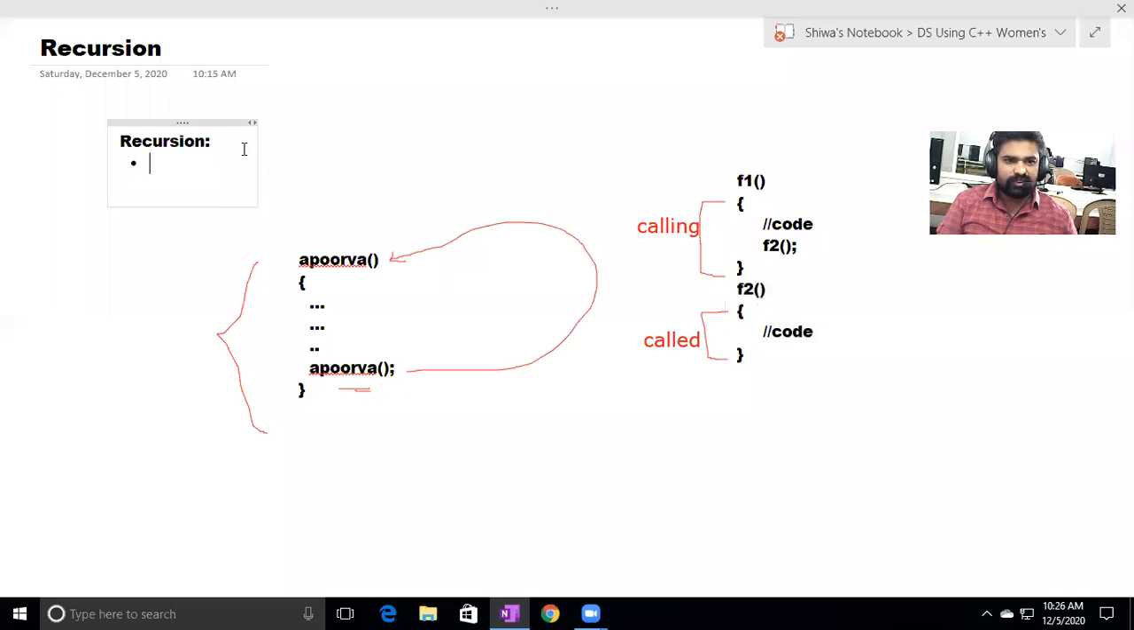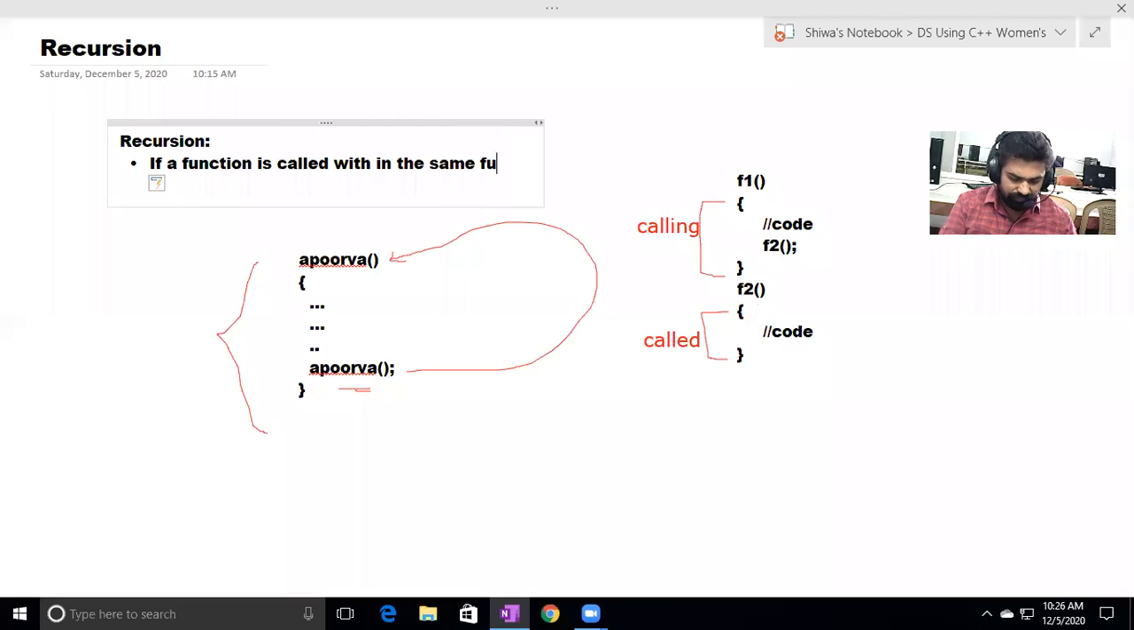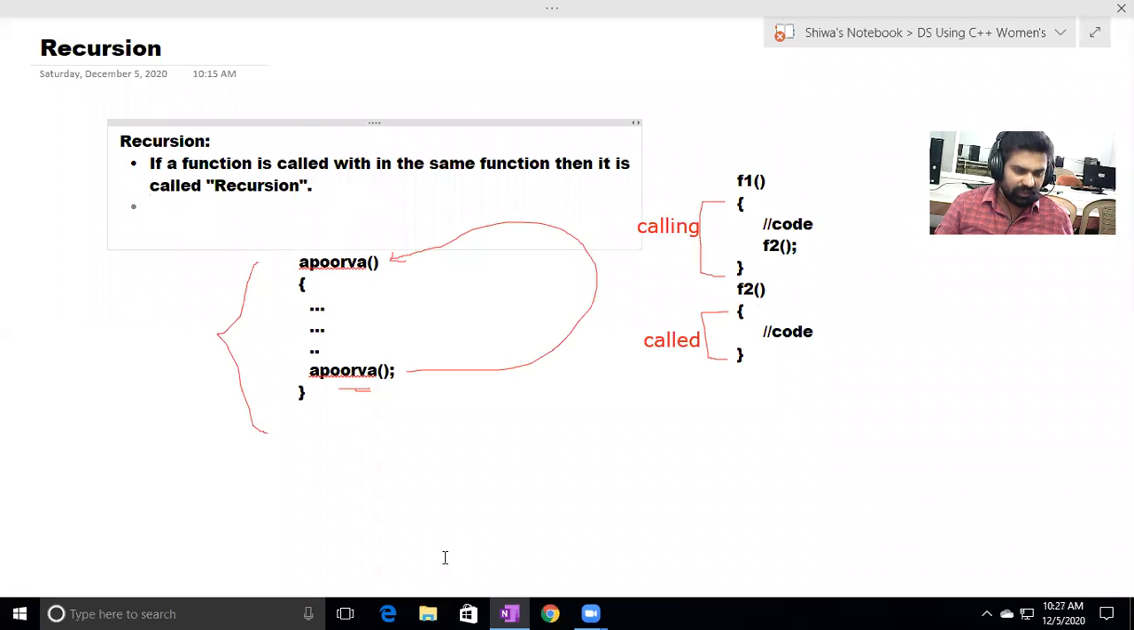So if a function is called within the same function, then it is called recursion. In recursion, the calling function and the called function are both the same.